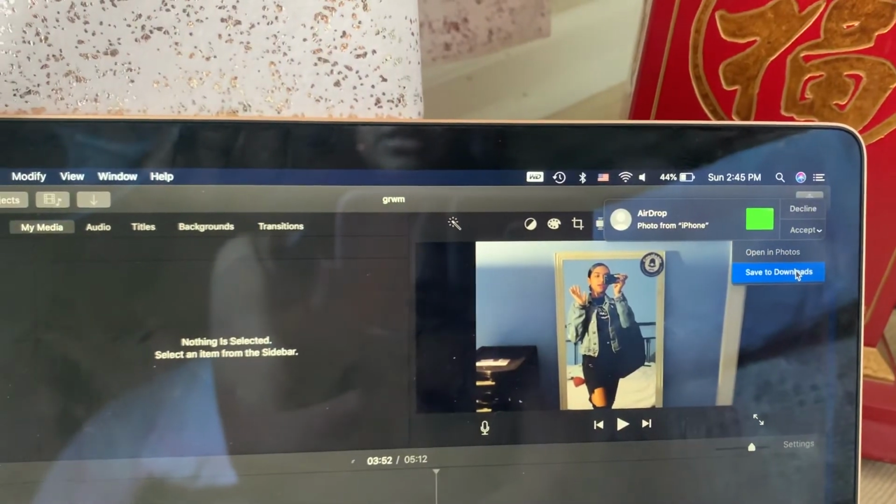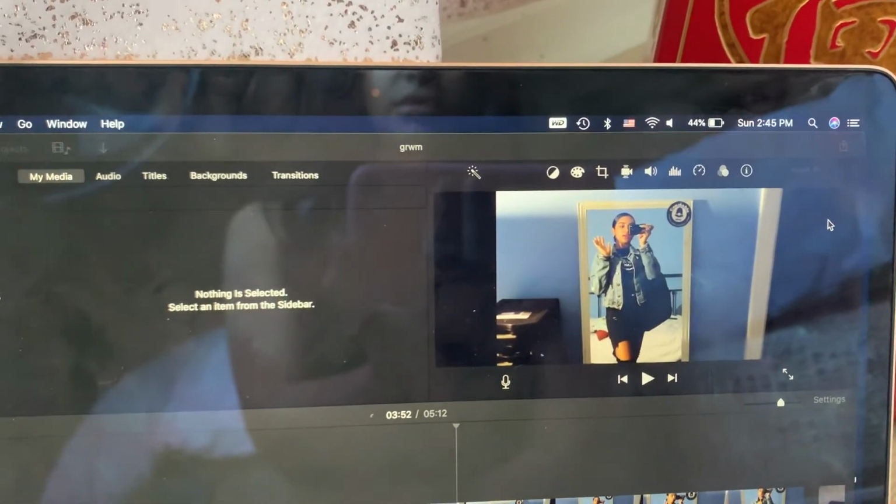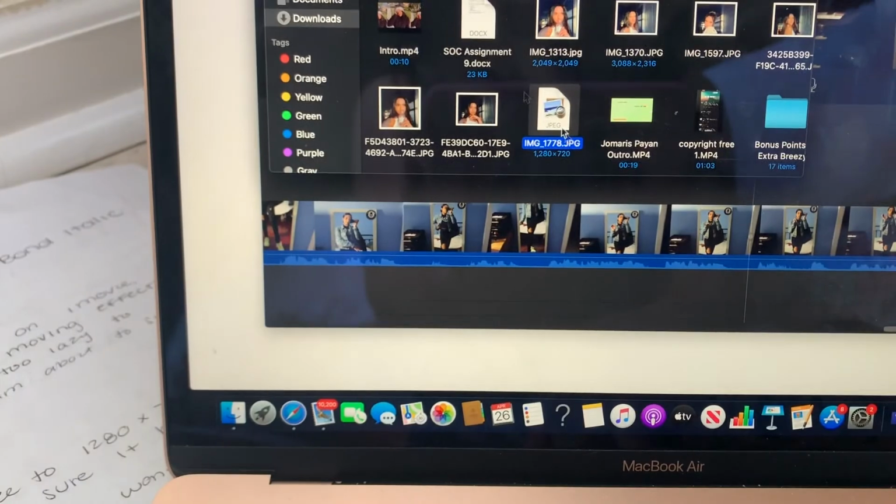On iMovie, there is an option to do green screen. I'm going to try my best to show you guys really quick. I don't know how to screen record on here, so I have this footage from an old video. I'm going to airdrop this to my laptop. You just accept it and save it to downloads.